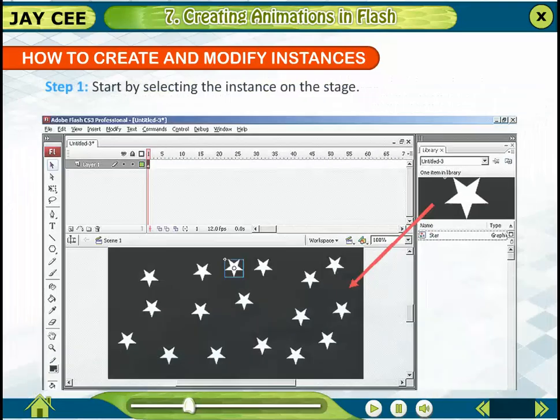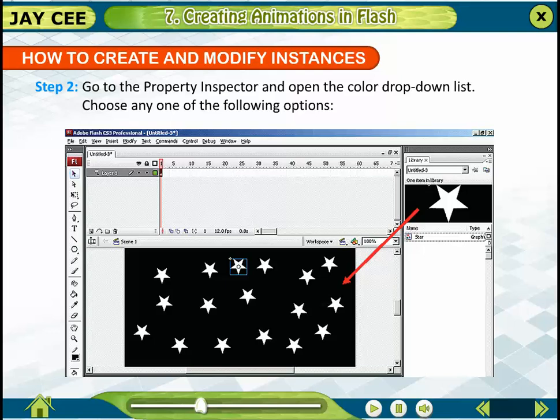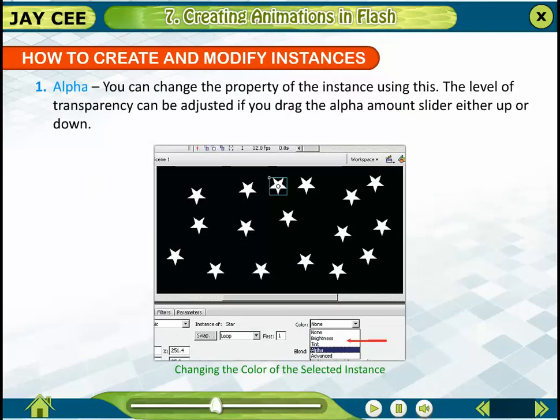Start by selecting the instance on the stage. Go to the Property Inspector and open the Color drop-down list. Choose any one of the following options. Alpha. You can change the property of the instance using this. The level of transparency can be adjusted if you drag the alpha amount slider either up or down.